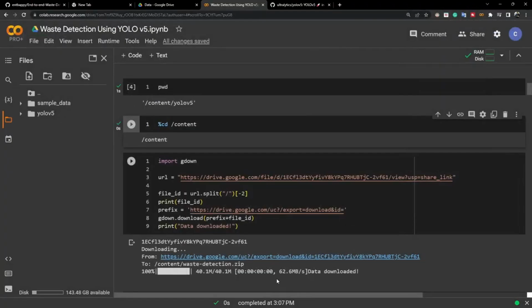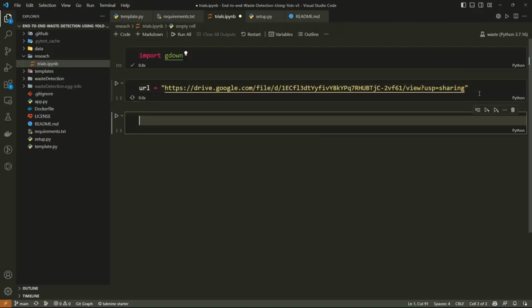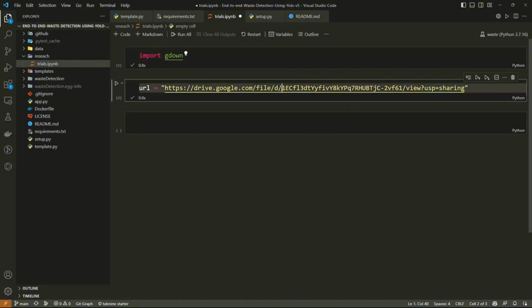Now I'll execute this cell. First of all I need to get this ID out. As you can see, there is an ID, and this is the file ID. If I can somehow get this ID out of this URL, I can add this ID to a downloader URL and download the file easily from my Google Drive. So how can we do it?